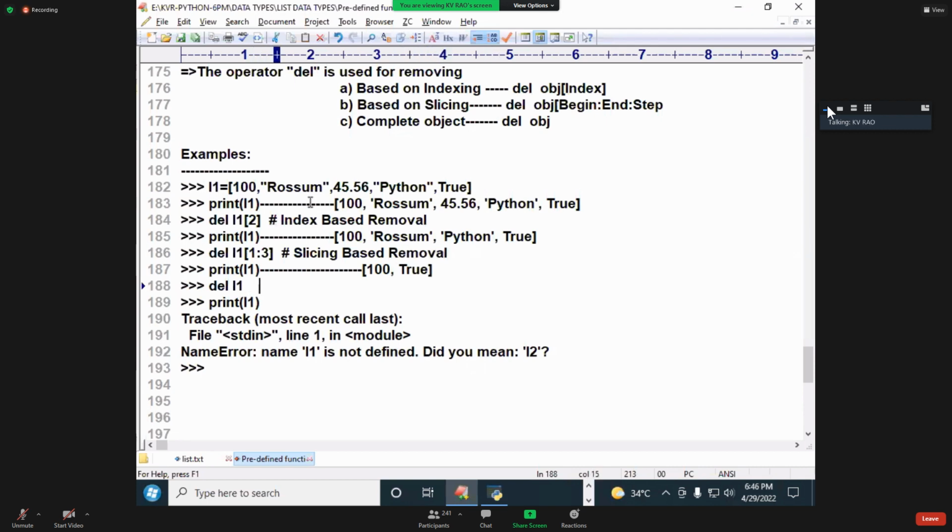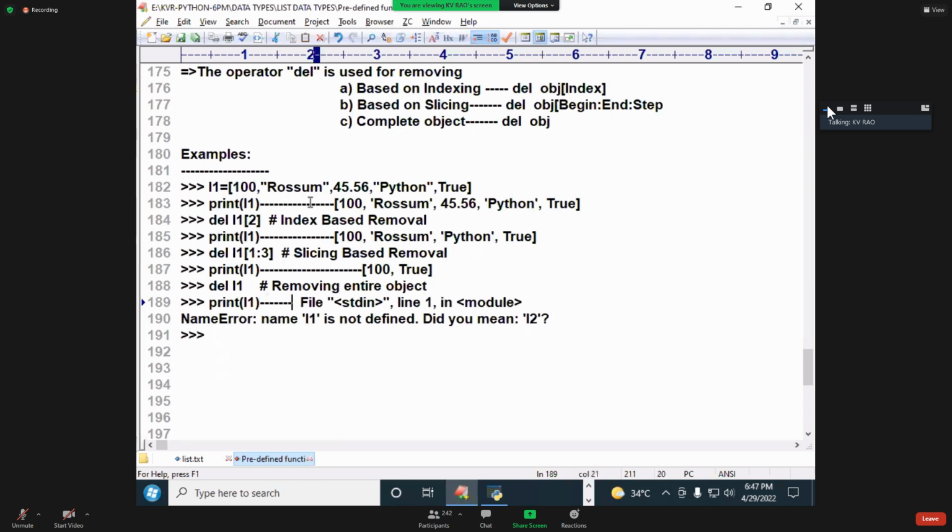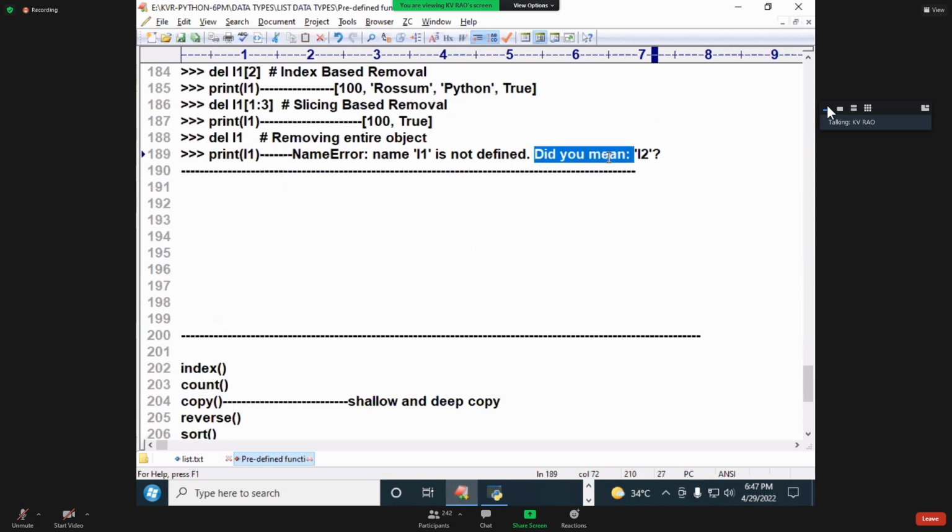Next is called what? Complete object. Removing the entire object. Once an object is removed and I am trying to print it by assuming that it was there, it was not there, it is an invalid variable, whose memory space was not there at all. How can you expect that it is there? It is a name error or not? Yes. So name error it is.